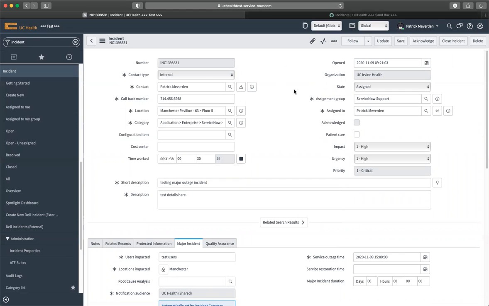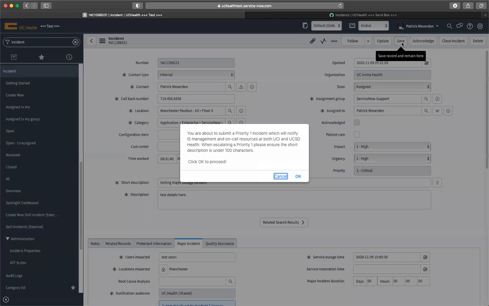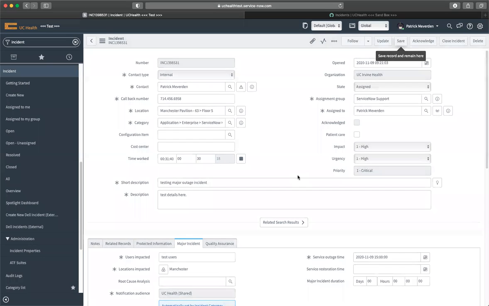And then from there, all you need to do is go ahead and click save. And you will get a similar pop-up warning message like you did previously. The only thing different here is the verbiage has been tweaked to better fit the scenario that we are in now, letting the person escalating the issue know that we are going to be escalating to both UCI and UCSD Health, and then click OK to proceed, right? So I'm going to go ahead and do that in this case.